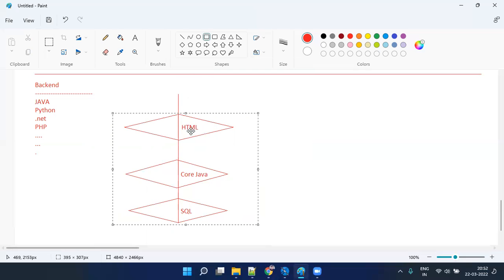Okay. This is the roadmap for a full stack developer. After HTML is complete, start CSS. If you start CSS, the core Java will not be finished yet. Core Java is a huge concept. After CSS, maybe your core Java is finished. Then go for advanced Java. When SQL is complete, read about PL SQL. If you learn PL SQL also, then go for the other database, MySQL. After MySQL, then go to PL SQL.